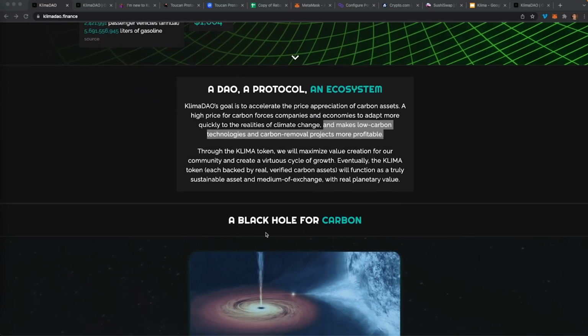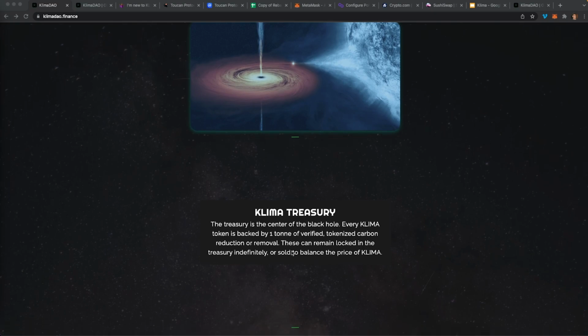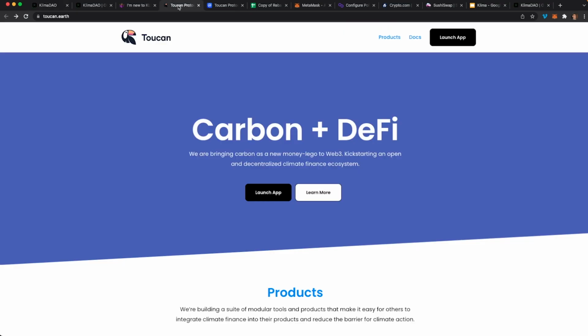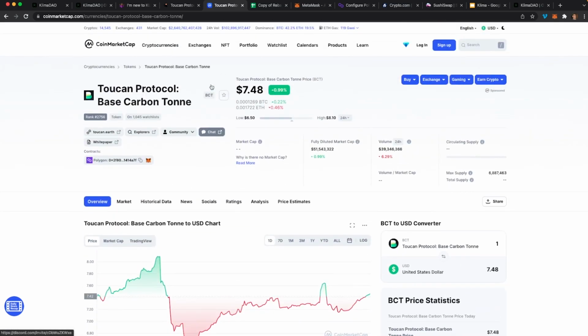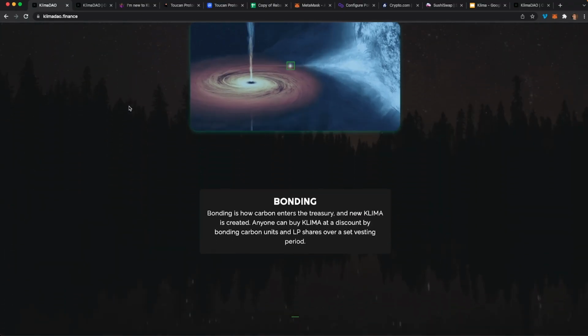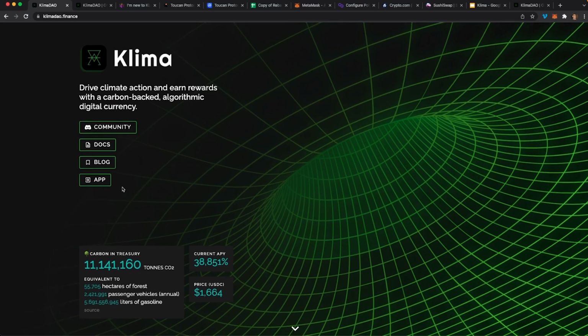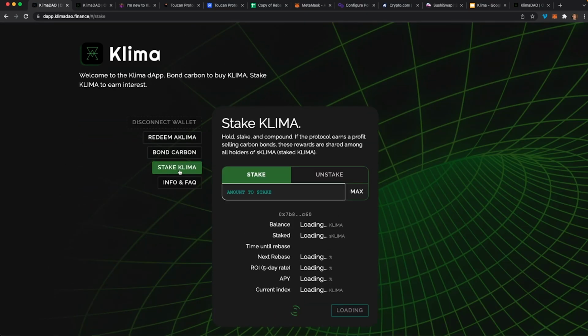By looking at their website, we can scroll down and we can see that each Klima DAO token is backed by 1 ton of verified tokenized carbon reduction or removal, and that's a BCT. And so it is actually part of the Toucan protocol that you can see here, or BCT. And there's tons of other information here that you can go through, as well as check out some documents here. What's interesting that I want to really show you today is how to get involved with this token to be a part of this project.